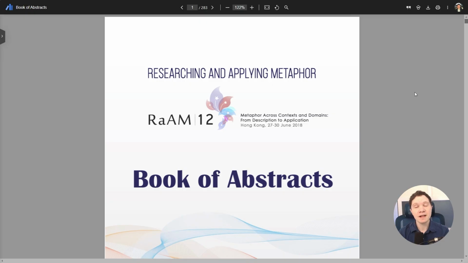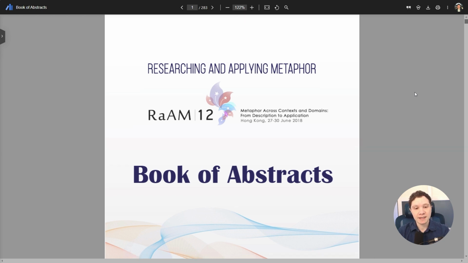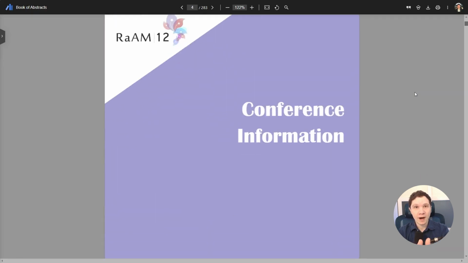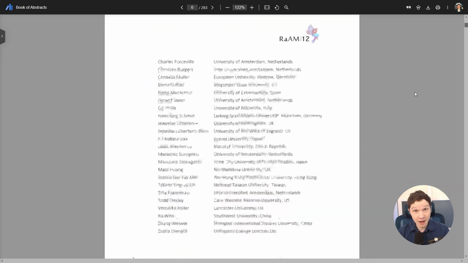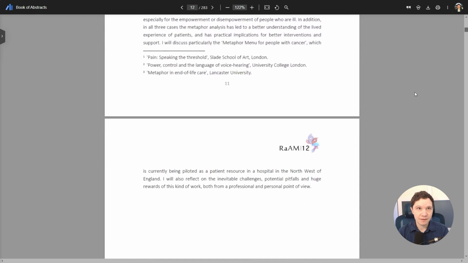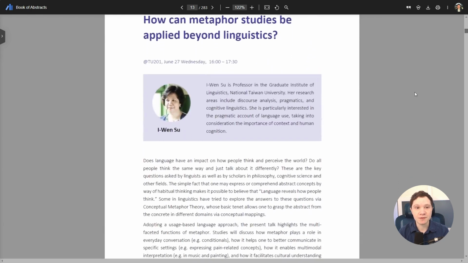Some scientific conferences will put out a book of abstracts. This is a really nicely typeset giant PDF file usually, or sometimes a physical book, that contains all of the abstract summary paragraphs for every presentation presented at the conference. I linked this one in the description if you want to try to browse through it yourself to get a feel for it. There's a lot to love about this book of abstracts format.